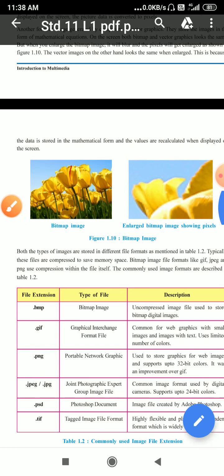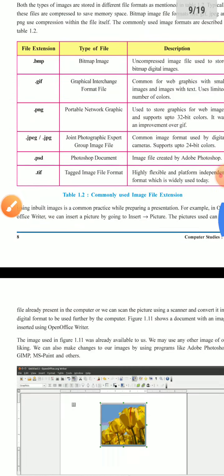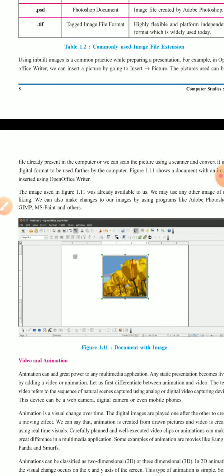Okay. So that's about image. Now image also can be enlarged or reduced in size, compressed. You can scale it, you can rotate it. So these are different effects that can be done with the image. Okay. Next is video and animation.